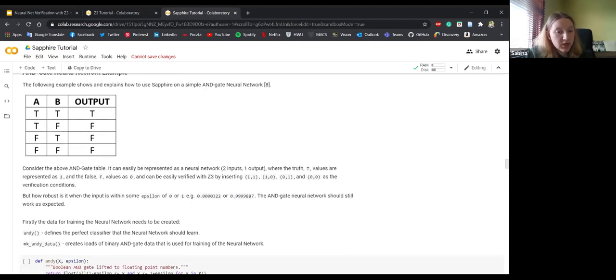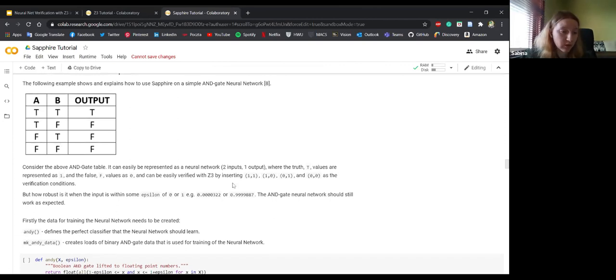But here what we want to check is to see how robust this neural network is when the input is within some epsilon. So thinking back to our epsilon ball verification. So if we, for example, have something like 0.00032 or 0.9999887, we want to make sure that our neural network still works as expected on this.